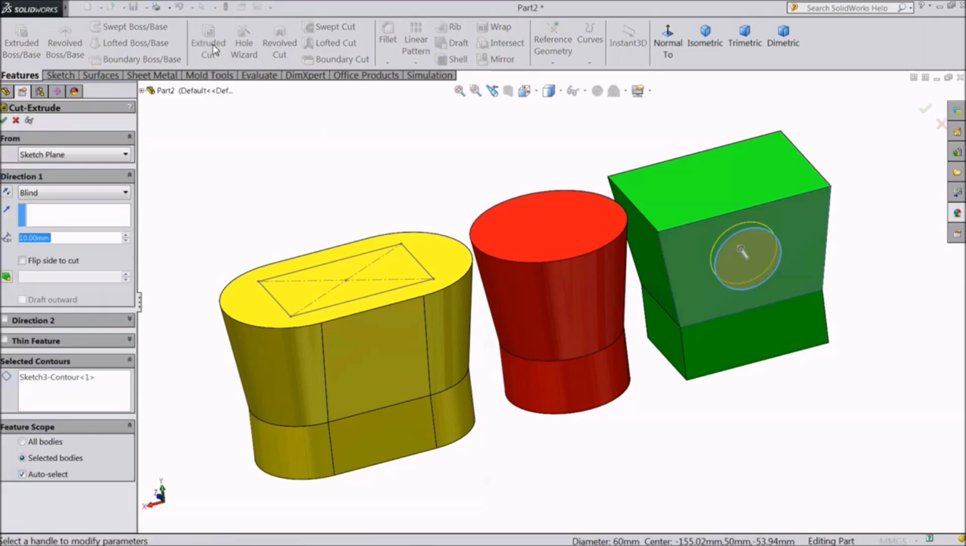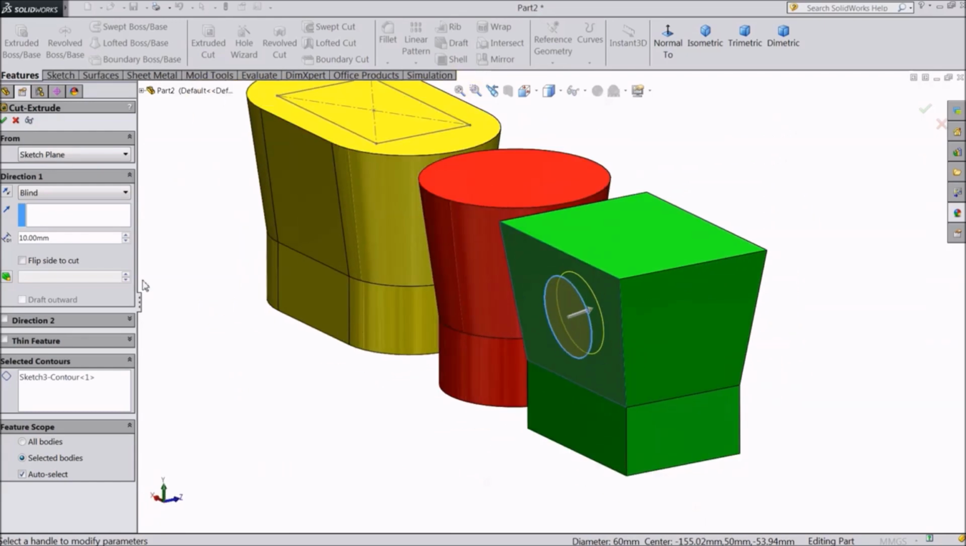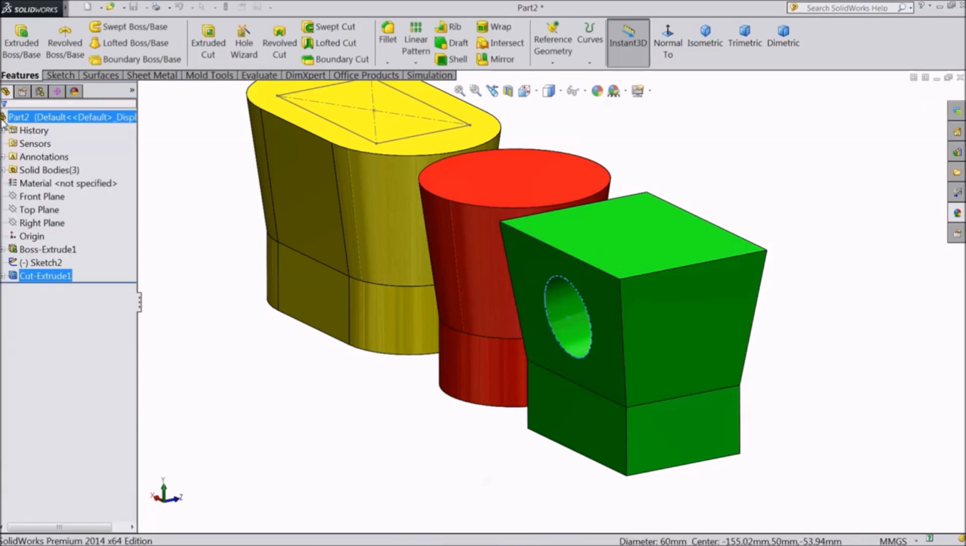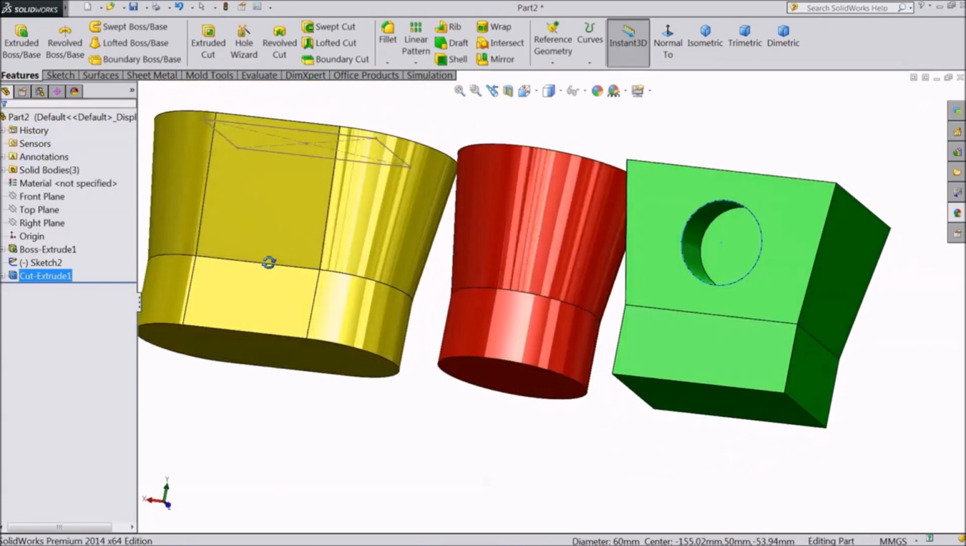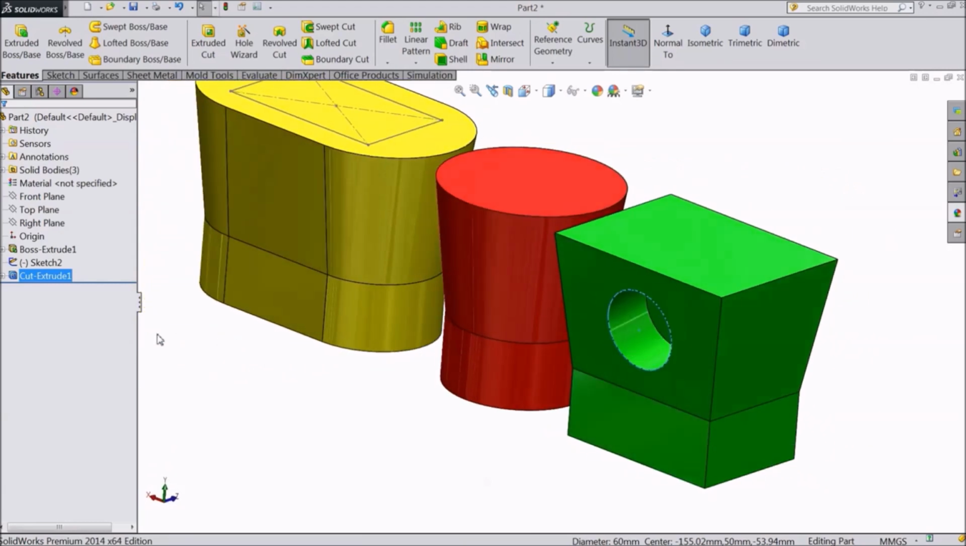A window will appear on the left side. Now there are different options under Direction 1. The first one is blind. Here you can add the distance of the cut, or increase using the side buttons. Click OK. See, this is a 40 mm cut. Go to this feature and select Edit Feature.